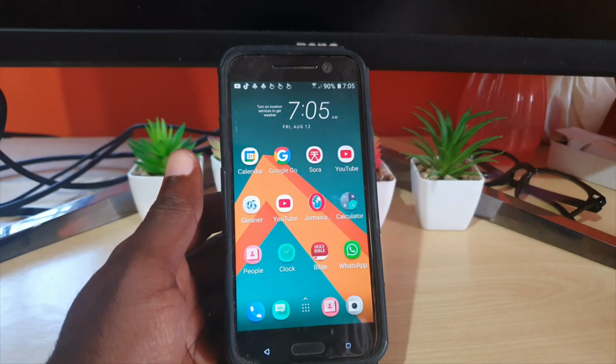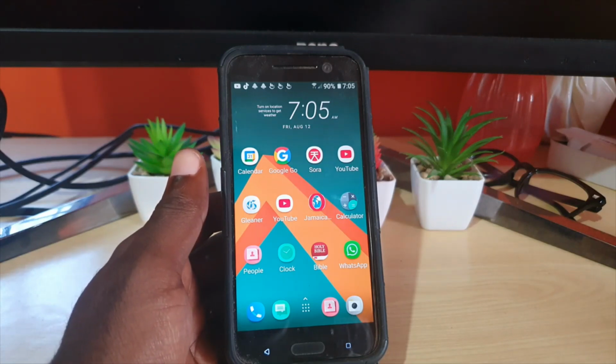And that's how you fix this on the HTC 10. Should be similar across devices. I think this is Android 8.0, but across all devices it should be a similar layout.